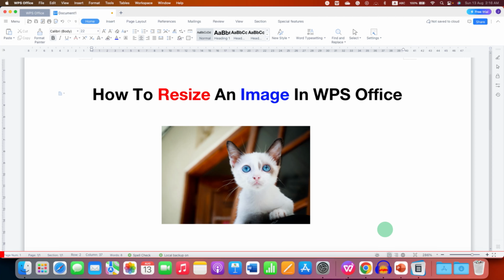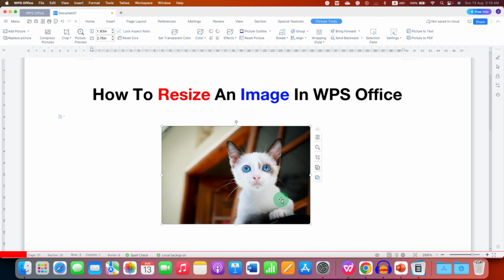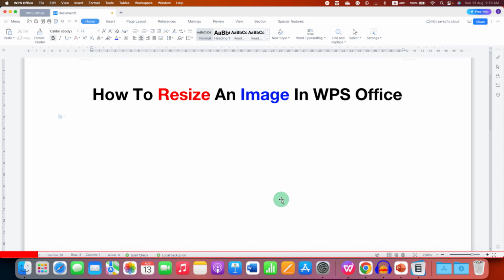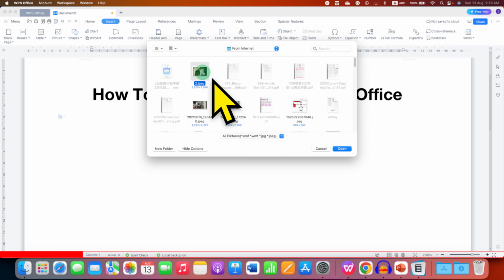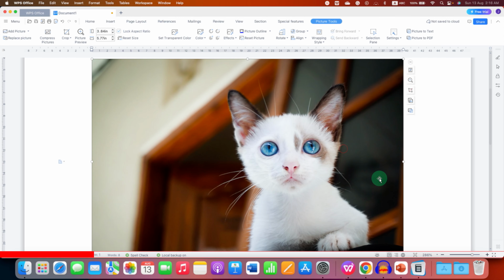In this video, you will see how to resize an image in WPS Office Writer. It's very easy. First, you need to go to the Insert tab and under the Pictures, go to the From File option and select the picture you want to resize.